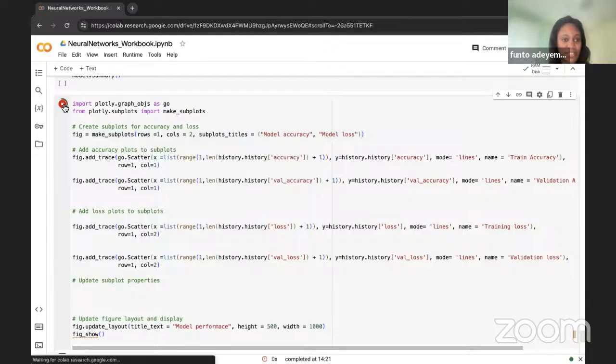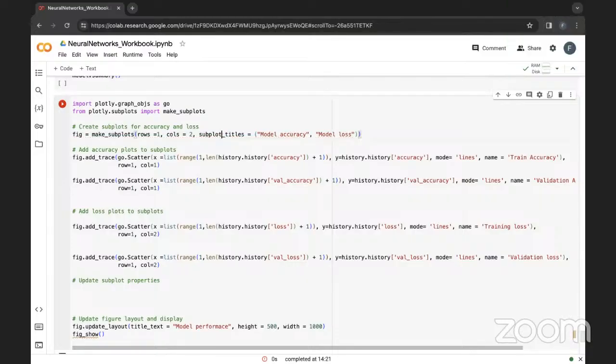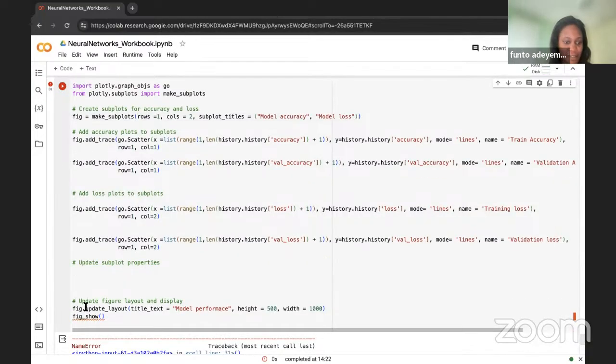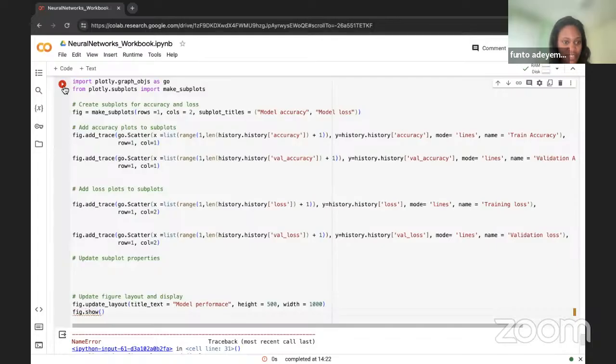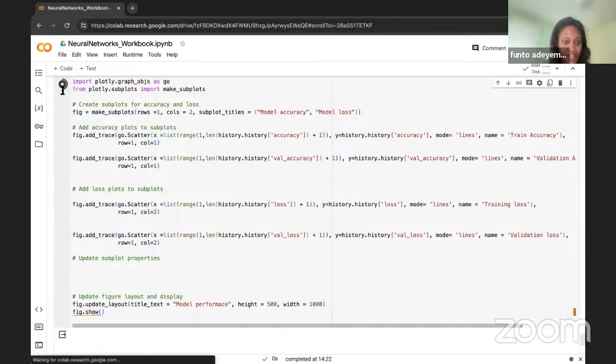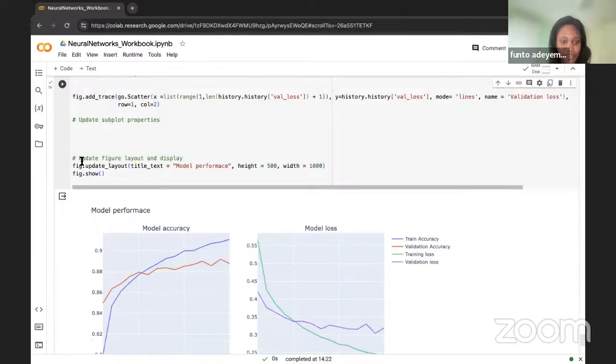Hopefully that solves it. It's still highlighting. So what could be it? Subplot titles. Meant to be subplot. It's subplot. Yeah. Fig.show. Hopefully it runs now. Yeah, looks like it's going to run.